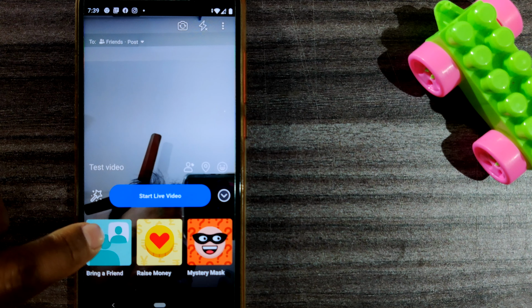filters that are available here, like live video, bring a friend, raise money, mystery mask, all these things. I'll go for live video. I'll just press once more here. Here you can see a lot of things coming.